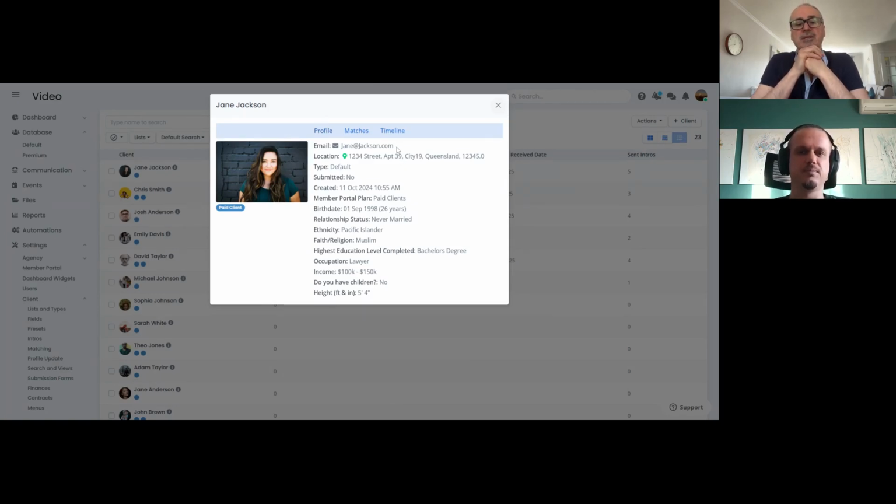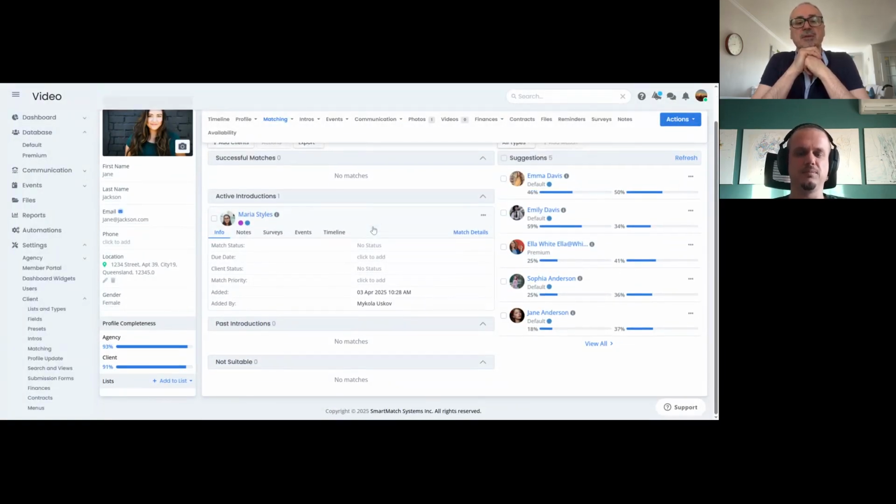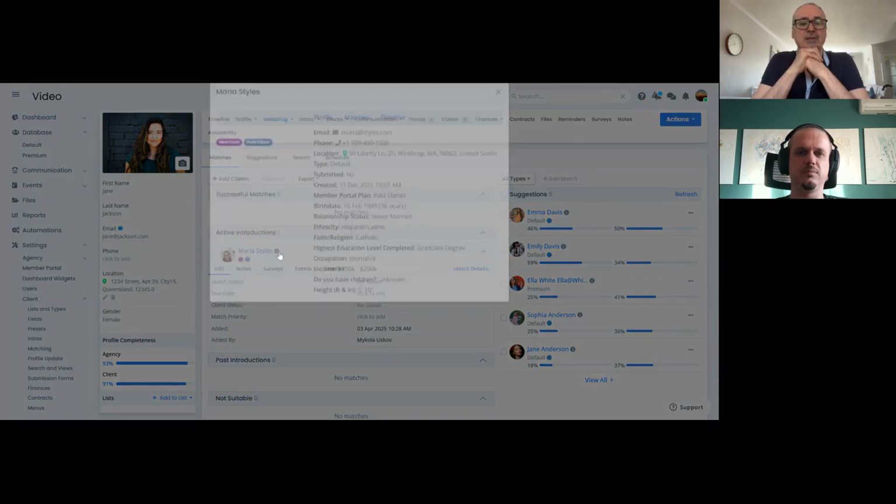If you click on matches, again, it's a new tab. You have two tabs open at the same time, though it's not seen here. And check this out. When you are in matches, you obviously are already in the profile of Jane.